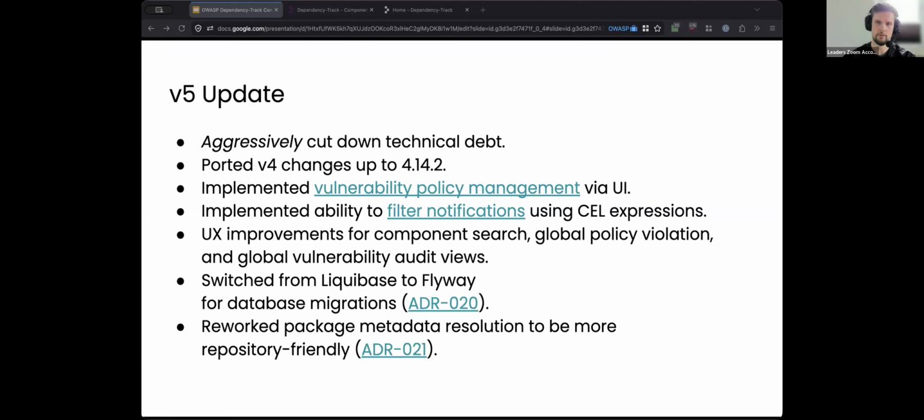We also reworked the package metadata resolution to be more repository friendly. You may have noticed if you follow the software supply chain general realm on social media or wherever else, that the people at Sonatype have been posting a lot about Maven Central being kind of abused by consumers because they don't cache the information that they pull from there or the artifacts that they pull from those registries.